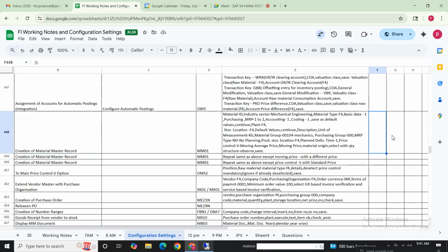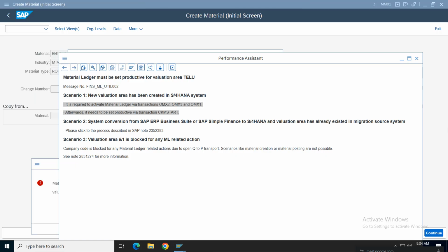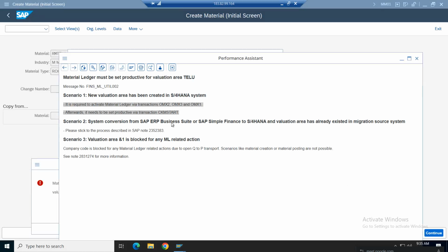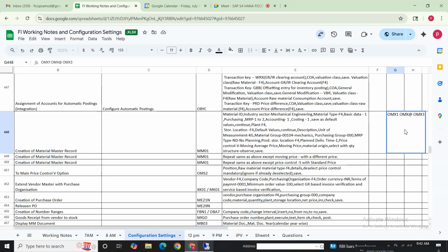So I'm just adding here. Okay. So I can't copy because this is another system, sir. OMX1, OMX2, OMX3, and what is another one? CKM start. CKM start. Why are we doing all this, sir?